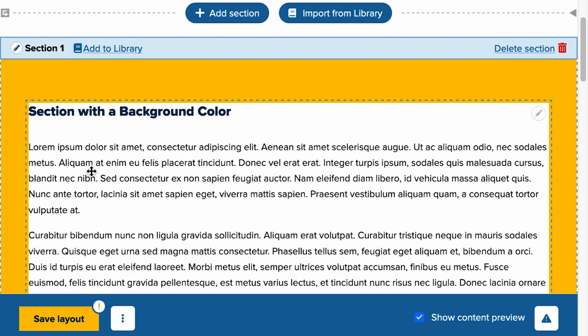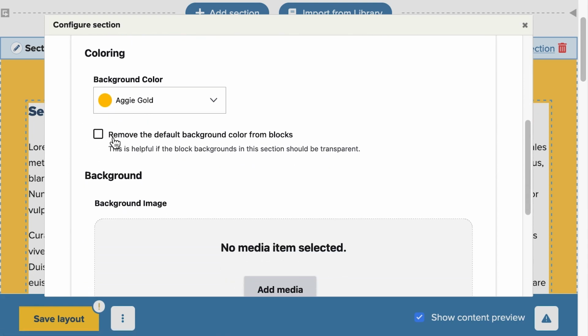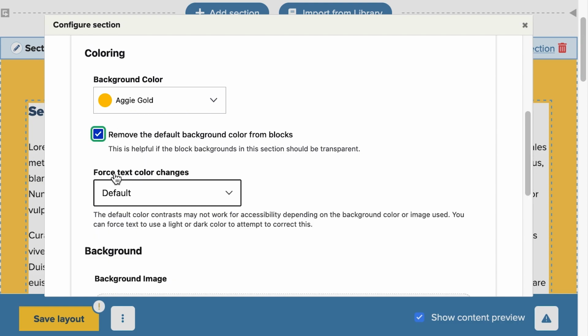However, the component, the block itself, still has its original background and coloring. So if you need, you can get rid of all of this by clicking this little checkbox right here that says remove the default background color from blocks. Once you check that, it will open up a new option, which is force text color changes.